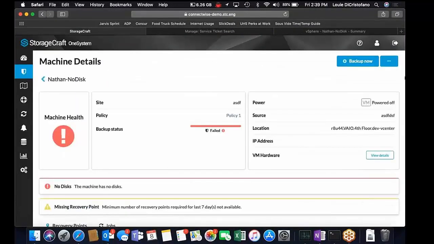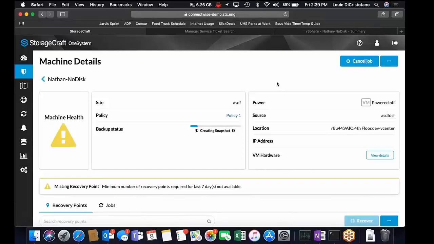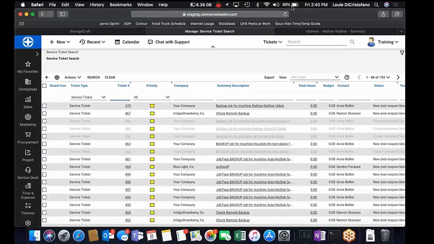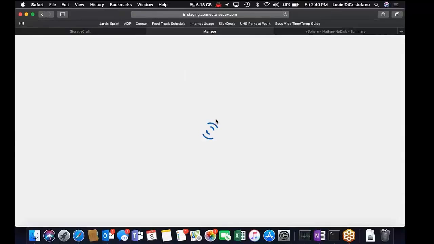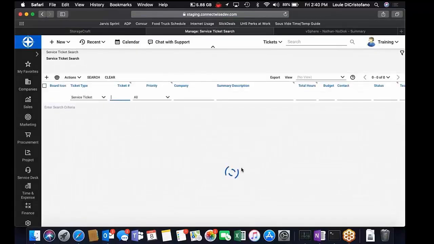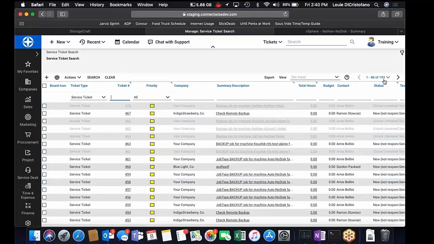Now I'm going to jump back into that machine and run a job. And we'll see quite quickly here, this is obviously, there's no data there. So that is going to go in and create the disk, create the backup straight away, which was successful. Again, refresh in ConnectWise, and we will be able to see that same ticket now has a status of closed.